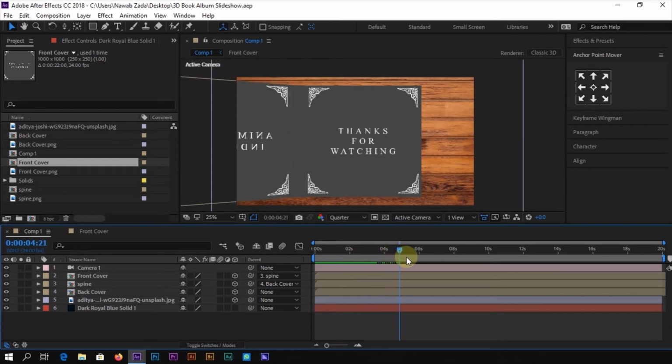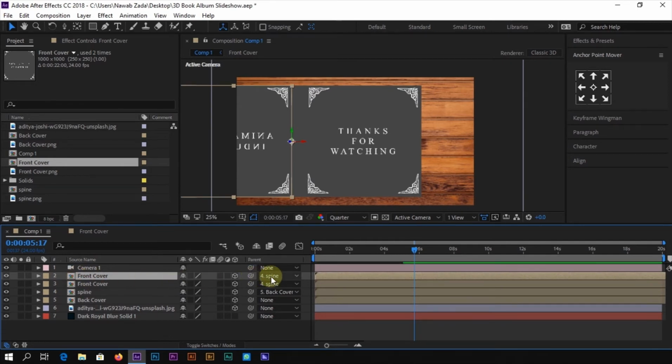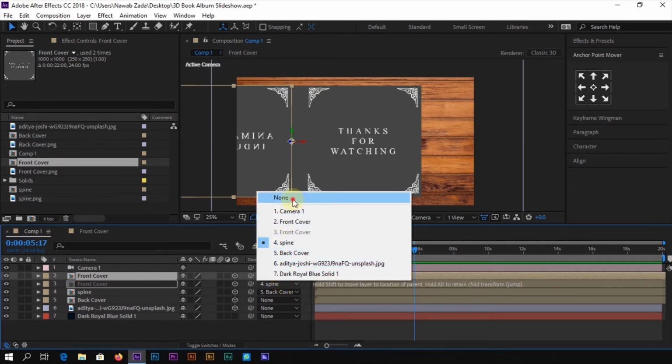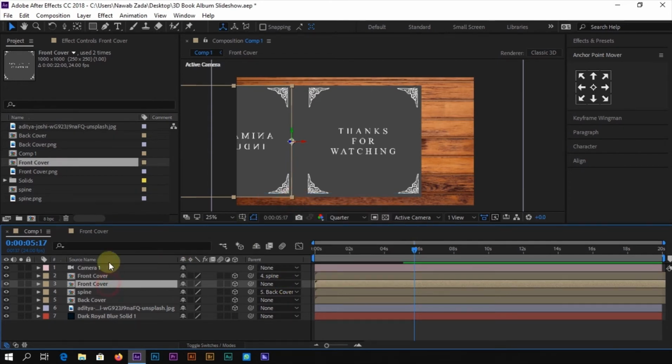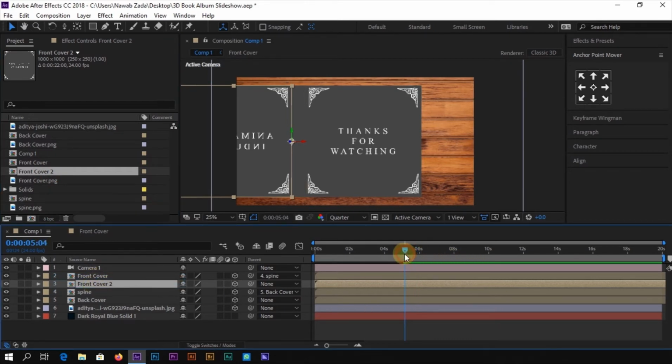Now, we are going to add a page inside this book. Press Ctrl D to duplicate this layer. Remove the parent access. Also duplicate this layer in the project panel. Hit Alt and hold this layer above the layer to replace it. There are some mistakes in it, so you have to correct it. You can follow my steps.